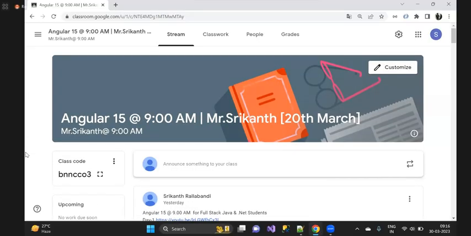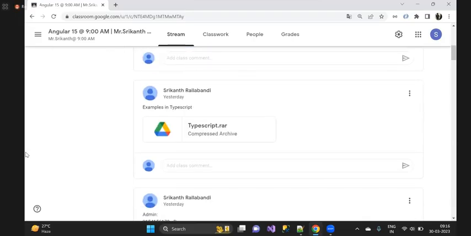If somebody's examples do not open on the laptop, that is where I told you, sir, to download the WinZip software, the WinRAR software, so that it will open. WinRAR is used to unzip the files.